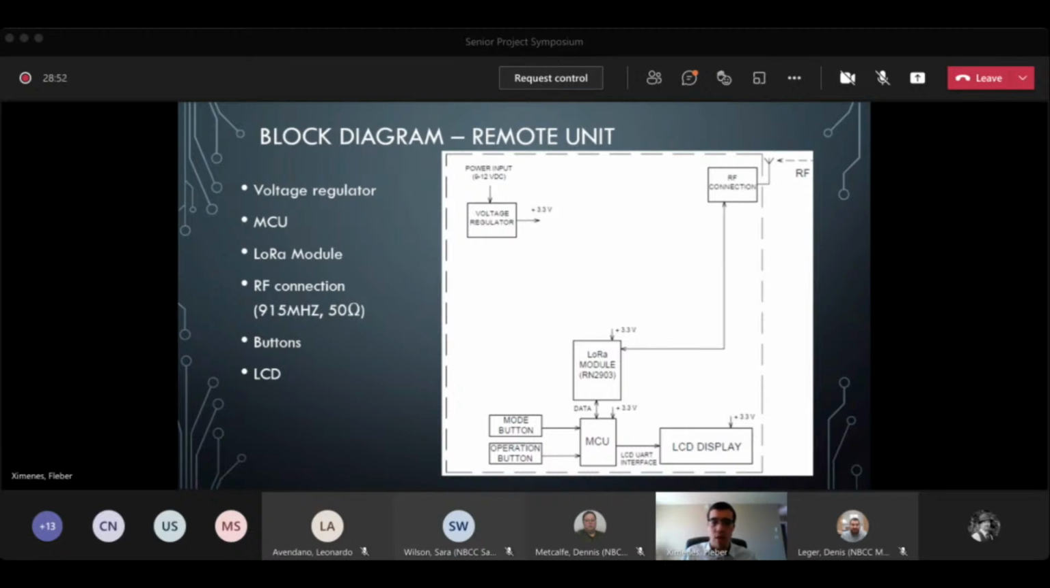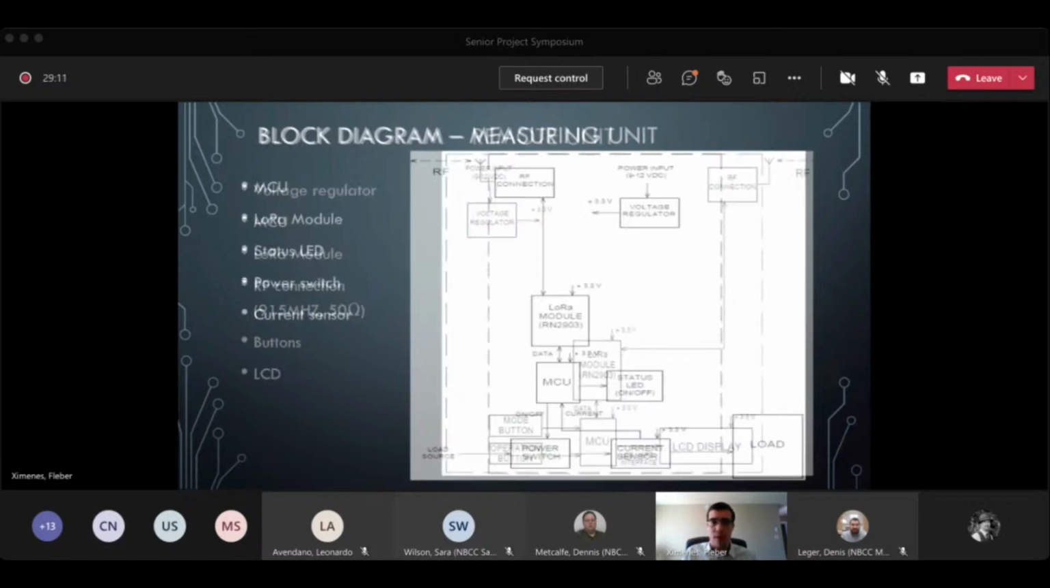So based on the inputs, my system changes its behavior. And the LCD is the interface between what is happening on the system and the operator.